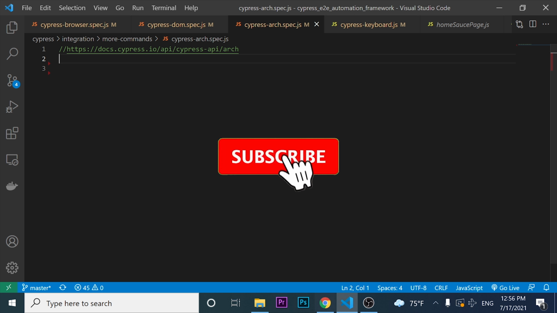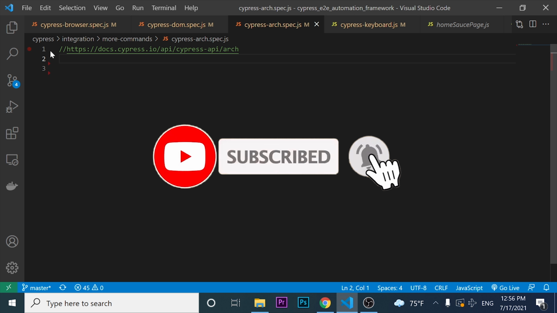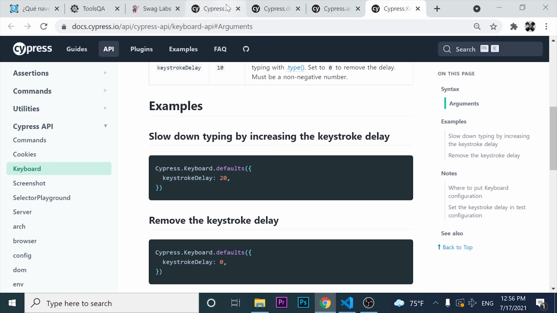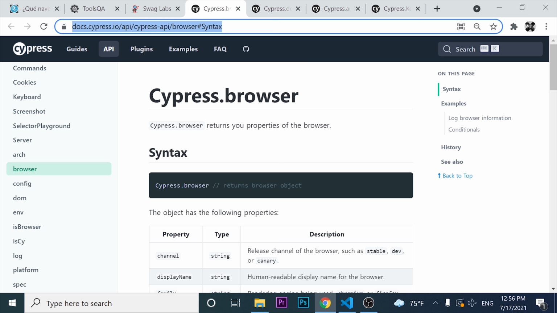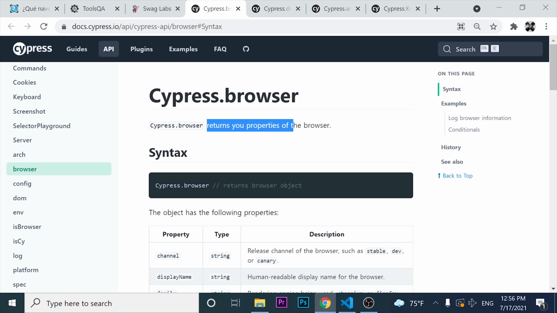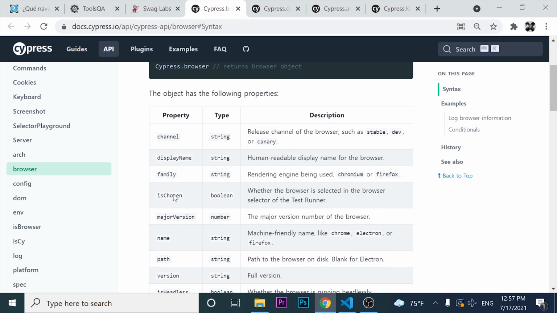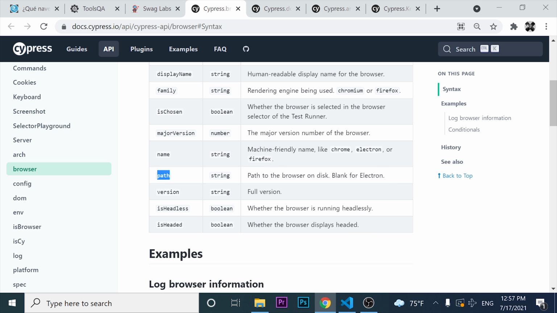Perfect, so let's go ahead and start with this beautiful video. I'm gonna start with the cy.browser command, okay? If we come here to the official documentation website, it is saying that cy.browser returns the properties of the browser, and we can access different properties. For example, the name of the browser, the path where it is installed, also the version, also if we are executing our tests in headed or headless mode, right?